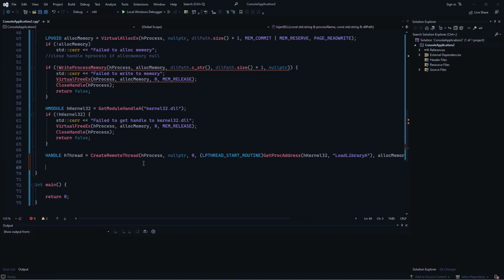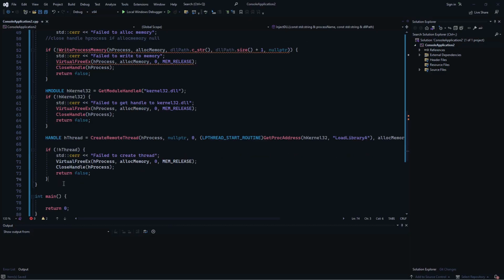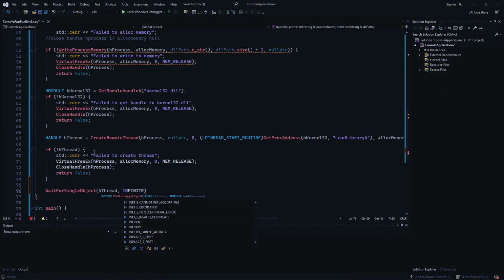Here you can once again debug it if you wish, if hThread. So if the thread hasn't been created successfully, exact same things as here, throw here, let's say, failed to create thread, VirtualFreeEx and CloseHandle, and then return false. And now we have 4 more lines of code, actually 6, but we WaitForSingleObject and wait for hThread to infinite.